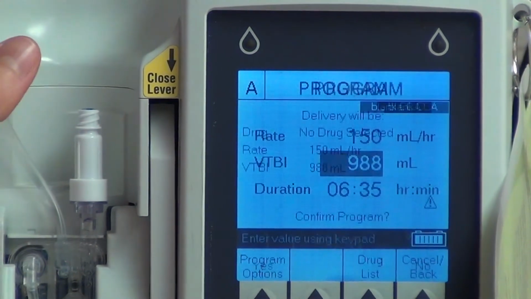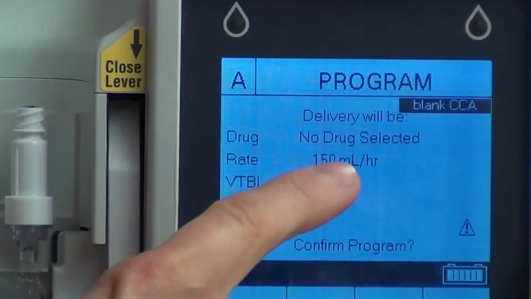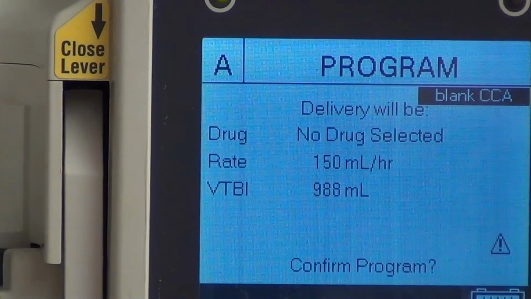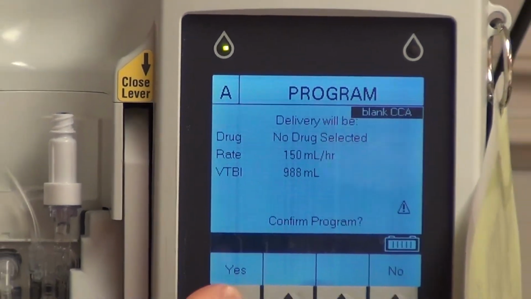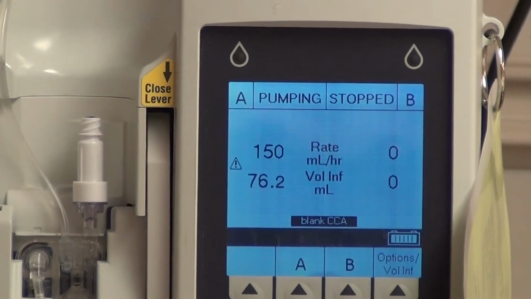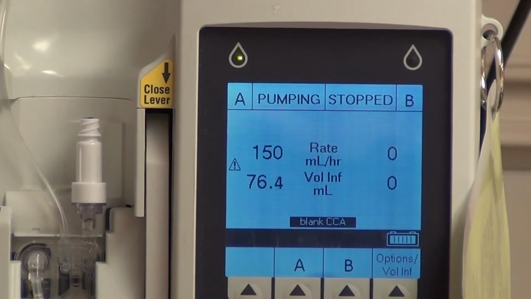And then you would hit start. And this is a little safety check. It just wants you to confirm that your rate is at 150 and your volume to be infused is at 988. If that's correct, you select yes. And then you'll hear the pump kind of change over a little bit. It's going to start running a little bit faster. And you can see that the light is still flashing.